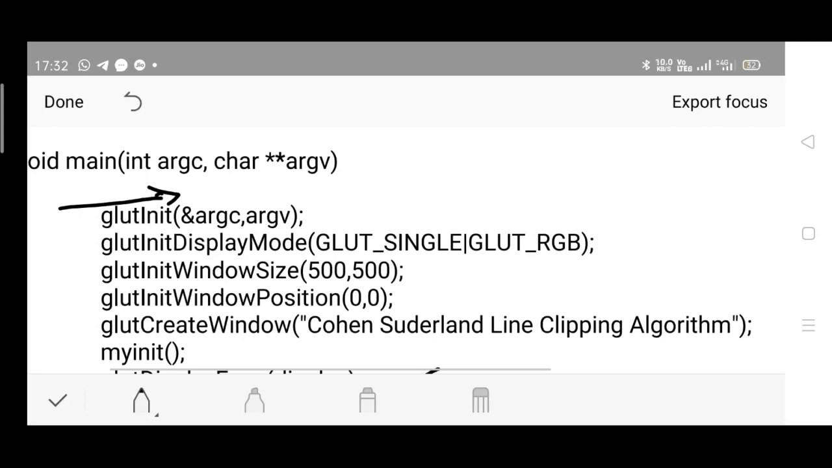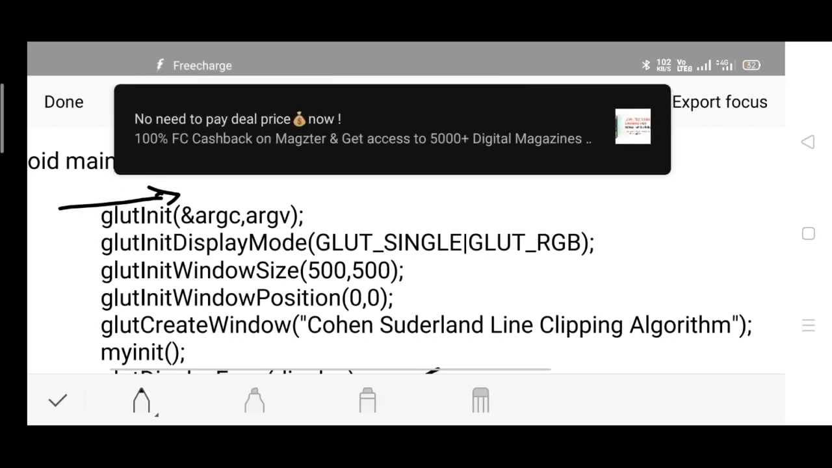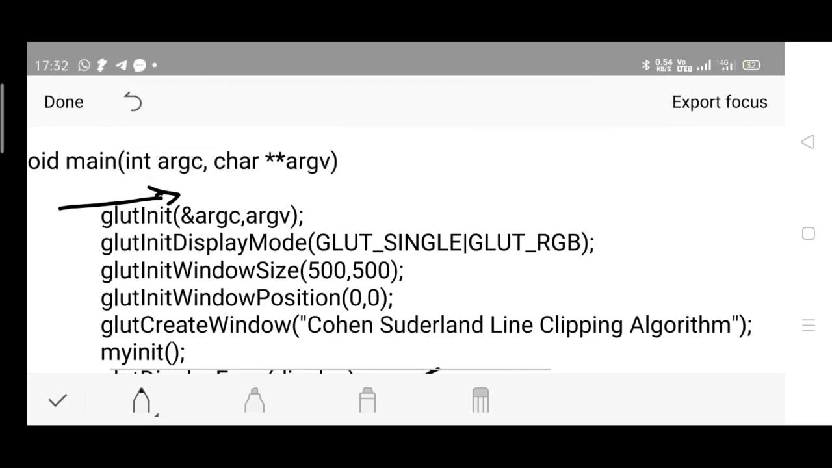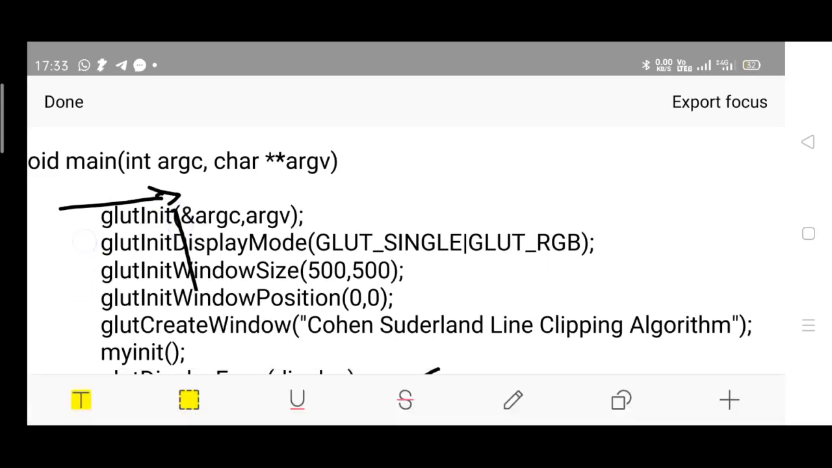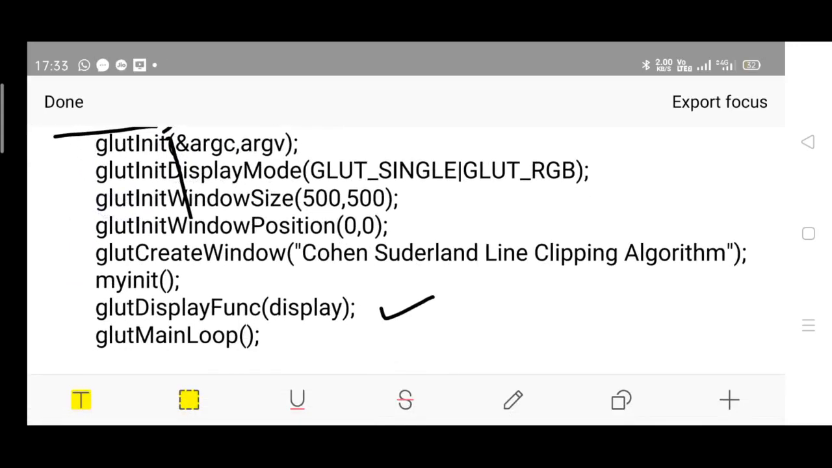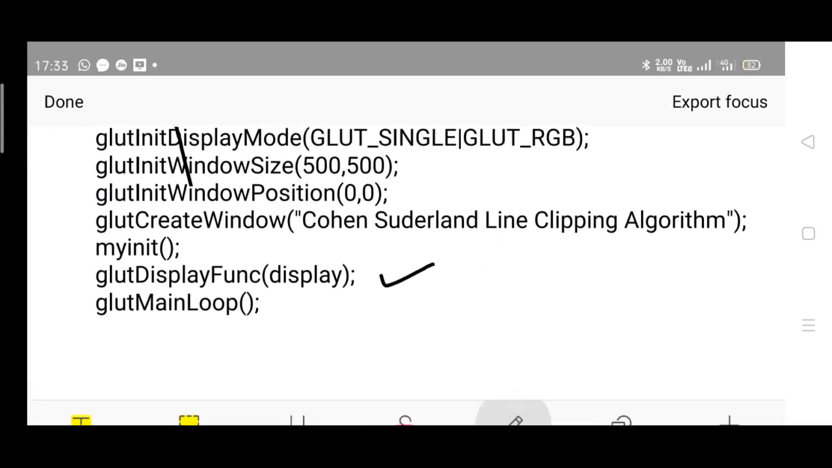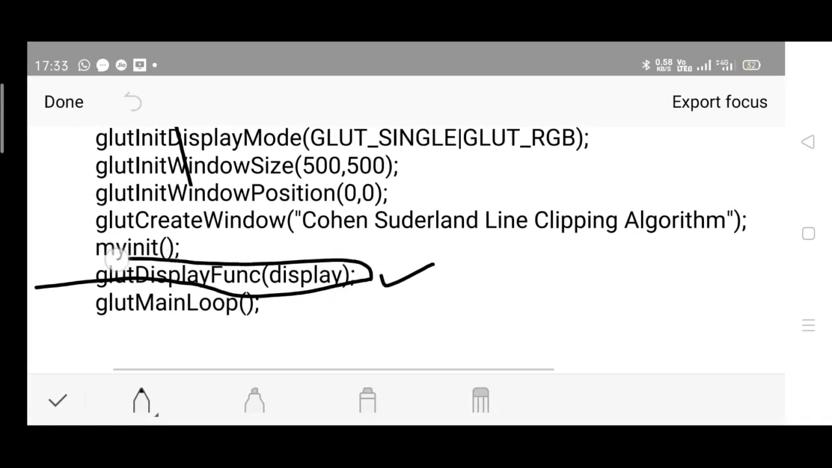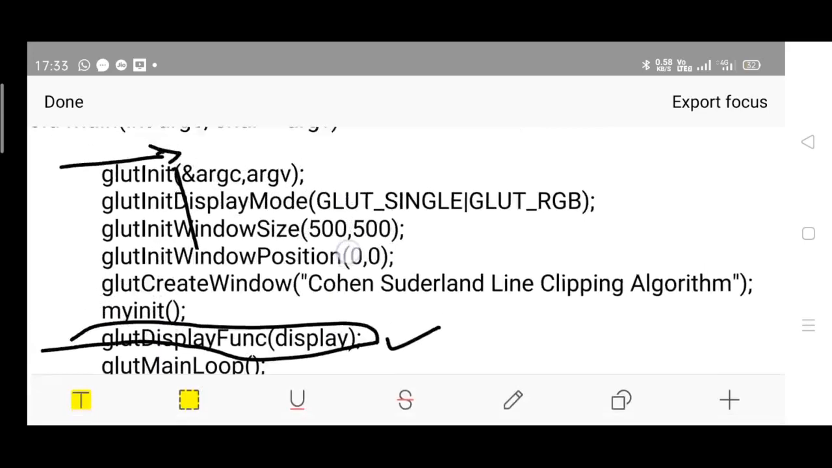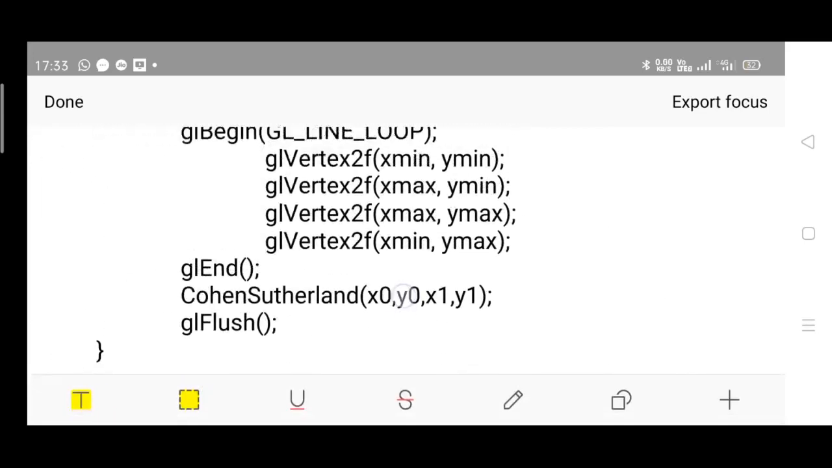As per this, the standard values are directly given from the program, x0, y0 and x1, y1 values. Let it be. You can even have a printf and scanf statement to record the input from the user. That is to be mentioned before this. The title of the window is given using create window. Then a display function, you are making a call for, right? glutDisplayFunc of display. Here the display function is called.